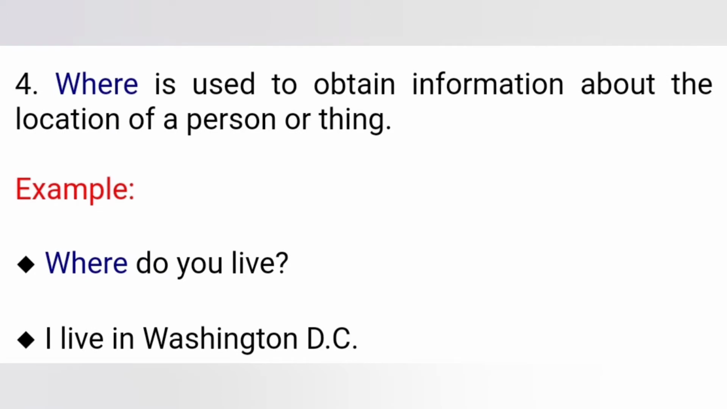Number 4, where is used to obtain information about the location of a person or thing. For example, where do you live? So the answer, I live in Washington, D.C.